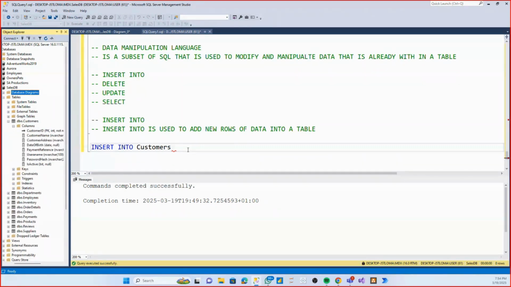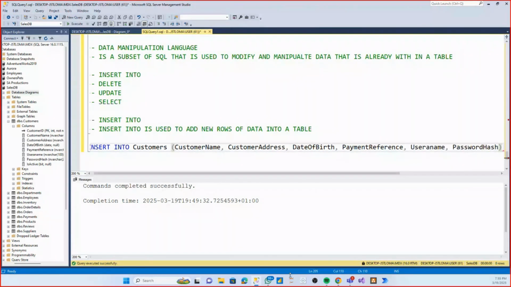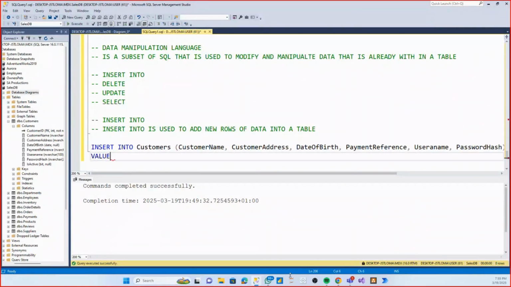I can see that we have the customer name, comma. The next one is the customer address, comma. The next one is the date of birth, comma. The next one is the payment reference, username, password hash. Okay, good. So now you specify the values.